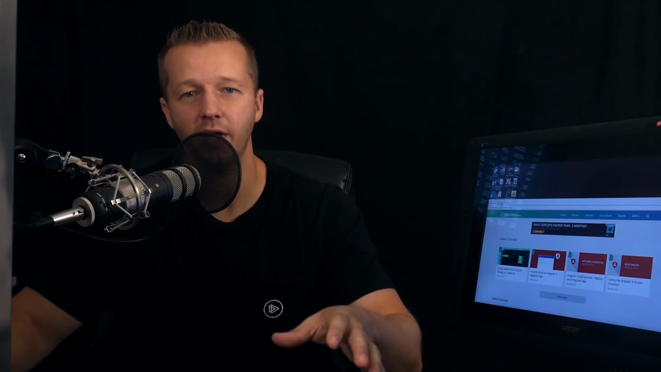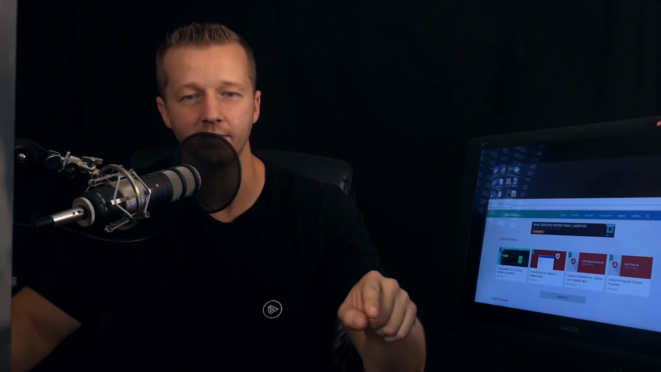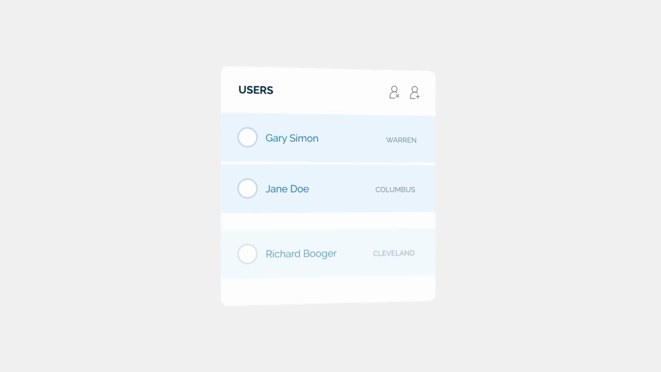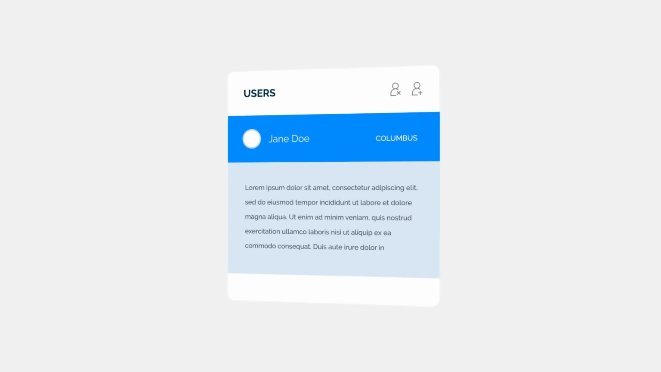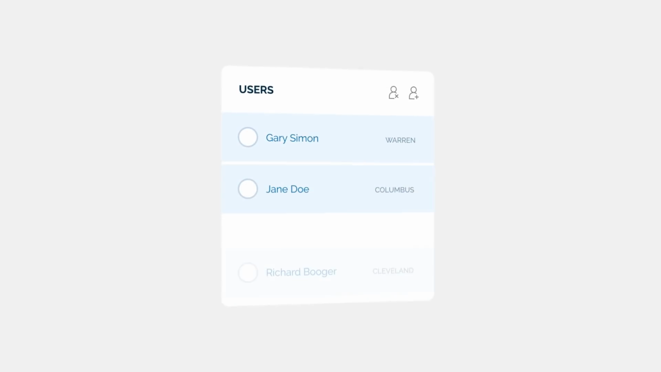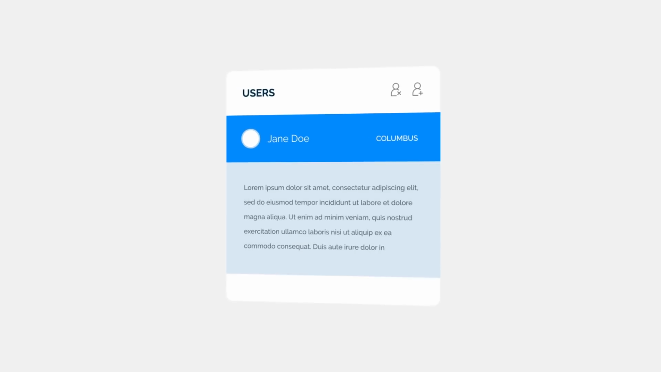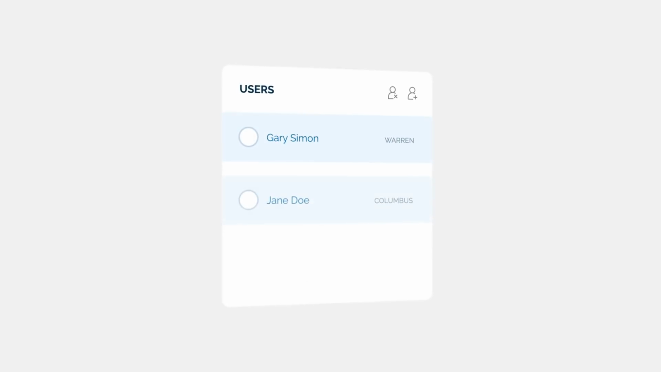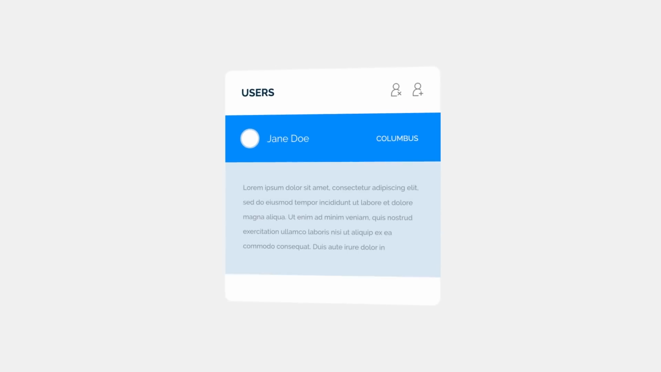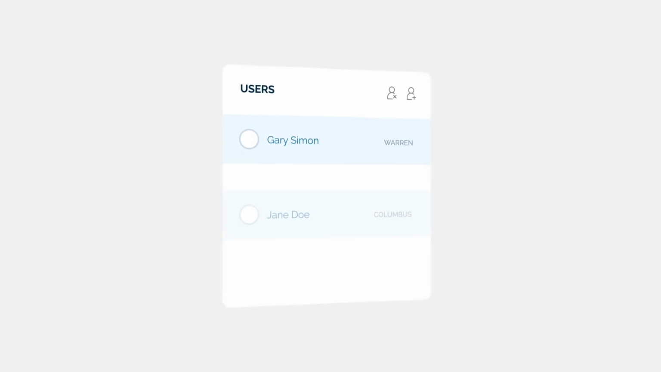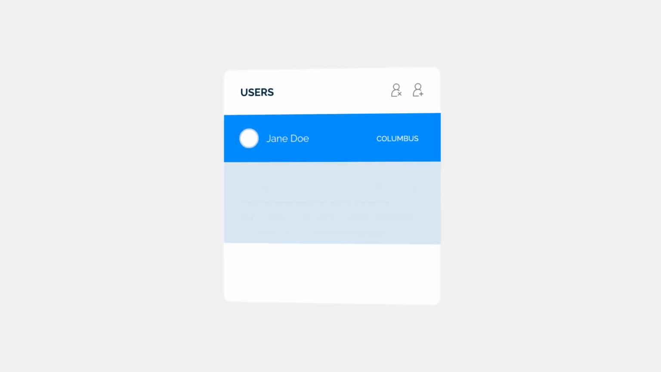Today we're going to be creating this right here. All right, so as you can see, it's pretty cool looking, and we're going to be stepping into Adobe After Effects. We're going to be working solely there. We're going to create this user interface from scratch and then apply these animations to it.